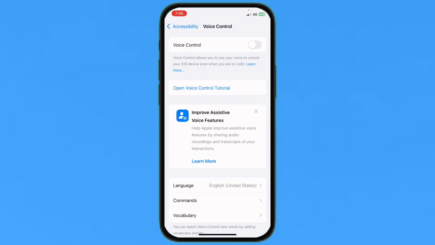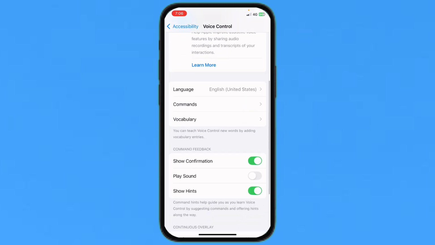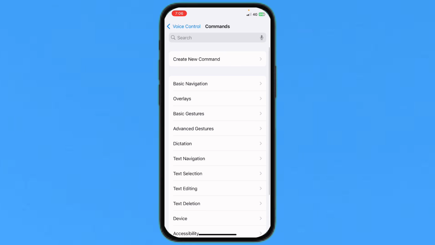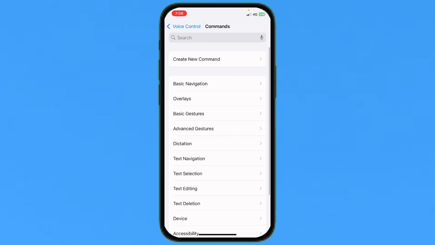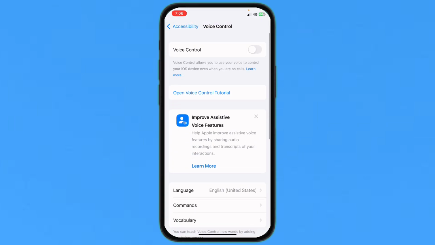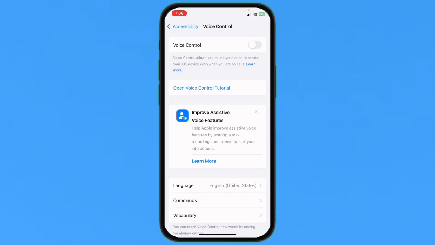Voice control allows you to use your voice to control your iOS 18 device, even when you are on calls. Here you can add commands, like basic navigation and dictation and much more. You can also import custom commands and create a command, but I will just go back and show you a simple and basic way to use voice control.